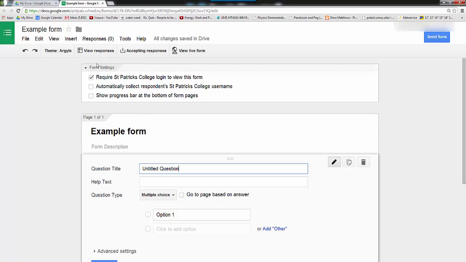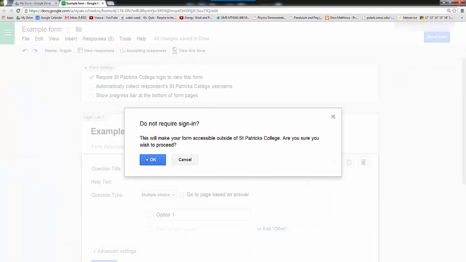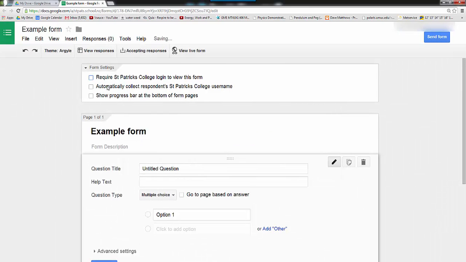At the top you can see these settings. The first one will make only people with a St Pat's College username able to log in to see the form. I'm going to disable that today. The second one will collect the username of the person responding automatically. I'm going to collect that data a different way. And the third one, if your form has multiple pages, then clicking this shows a little progress bar at the bottom that lets people see roughly how far they are through the form.